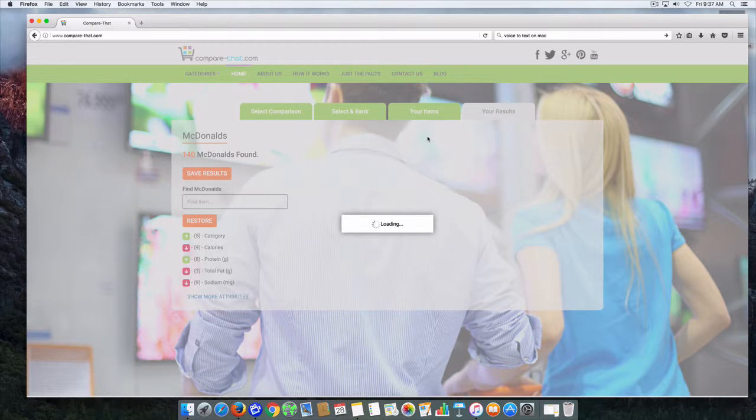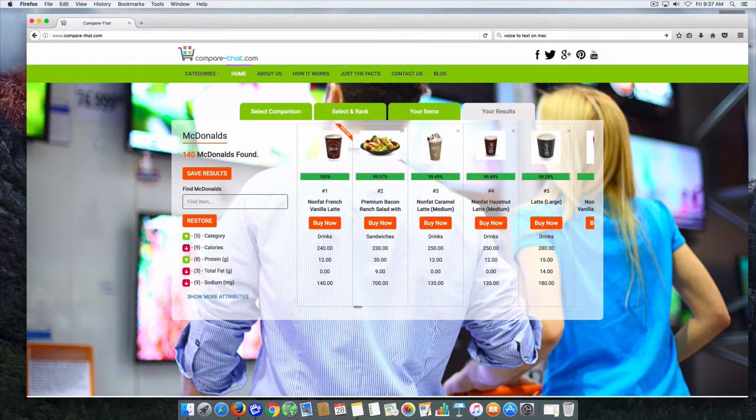and our algorithm calculates which items best match your criteria. With a little patience, you will see a ranked list of items from the one that best matches your criteria to the one that least matches.